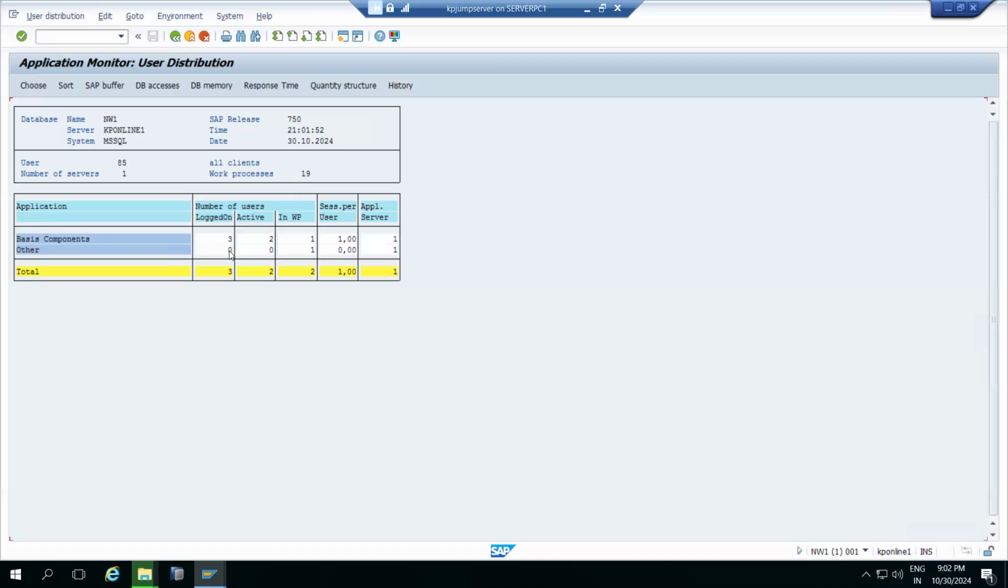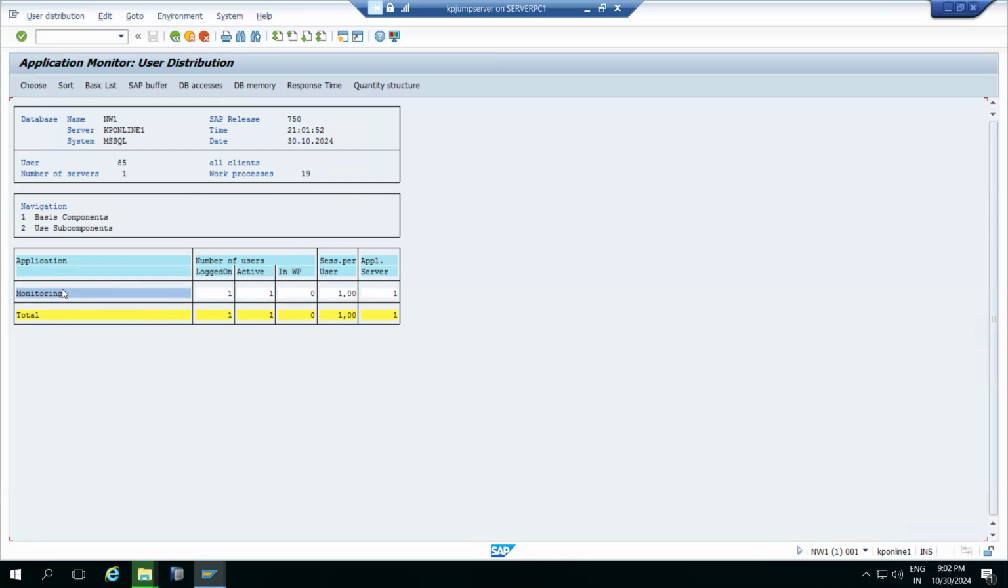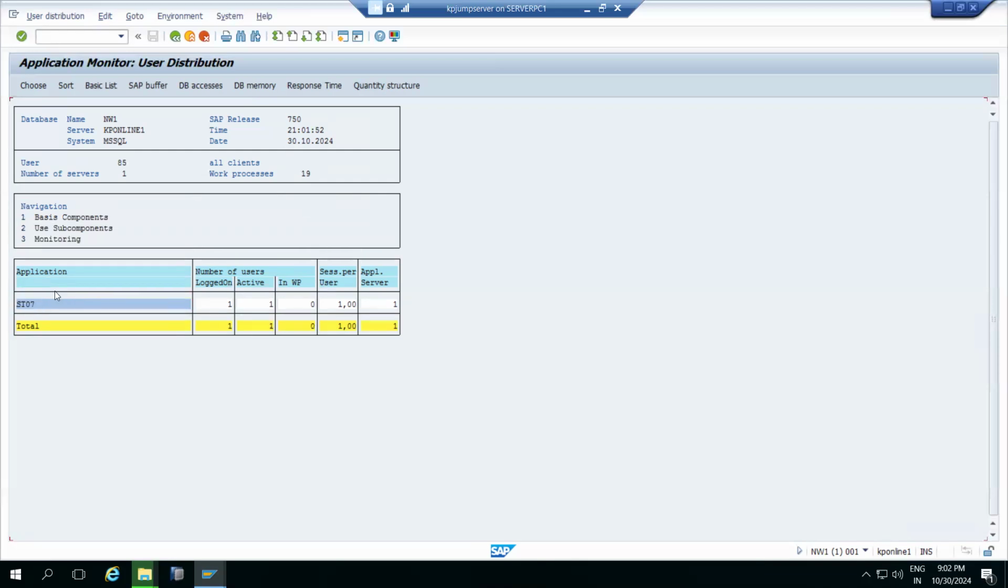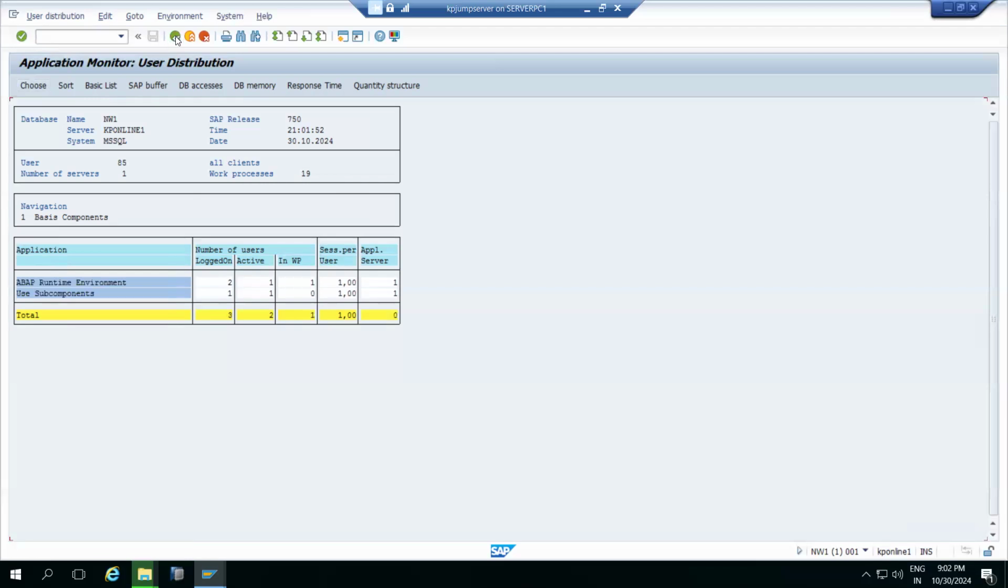Then here we can see the number of logged on users 3, number of active users 2, number of work processes 2 active here. Suppose if you go to the basis components, what are they doing? Two people opened the above runtime environment, two people opened the sub environment here, right? Then we are doing the monitoring related ST07 one. I opened it here. That is the transaction code I have opened here, right? So this is the way the user distribution works. Number of users, what they are doing, in the central one glance user distribution, we can see it here.